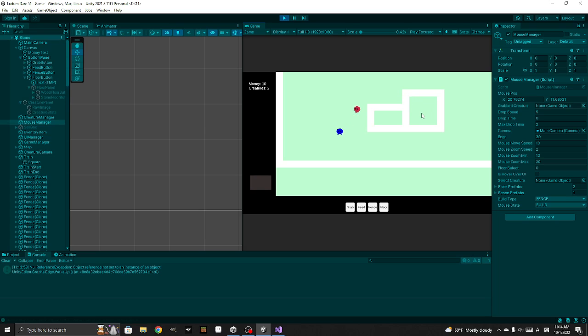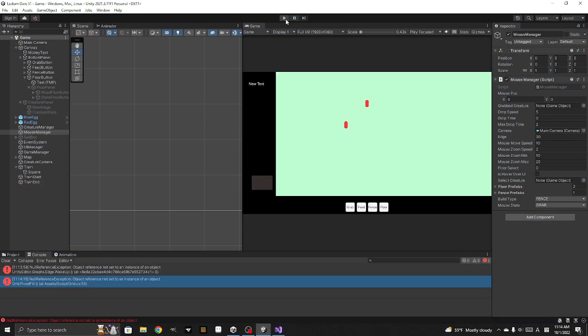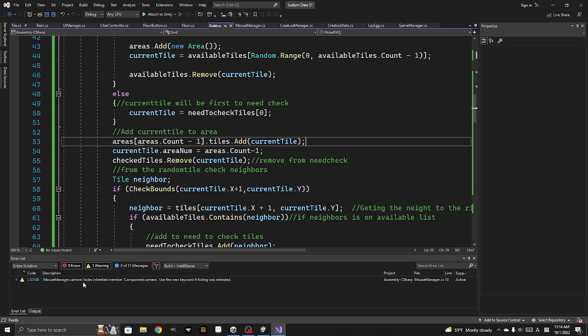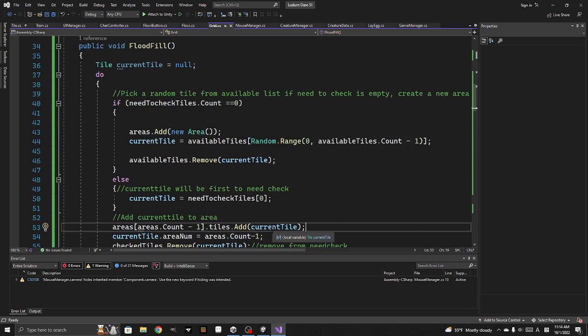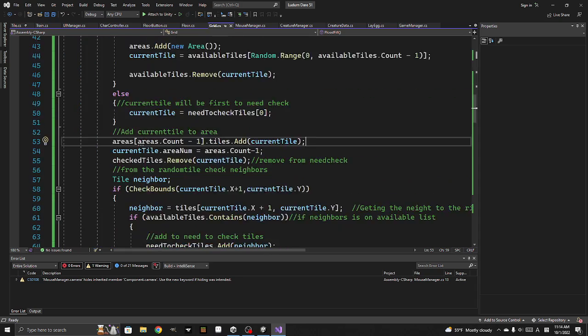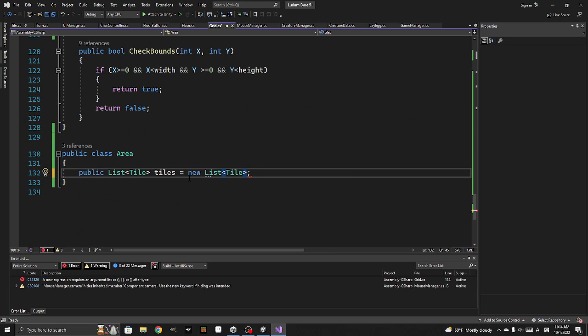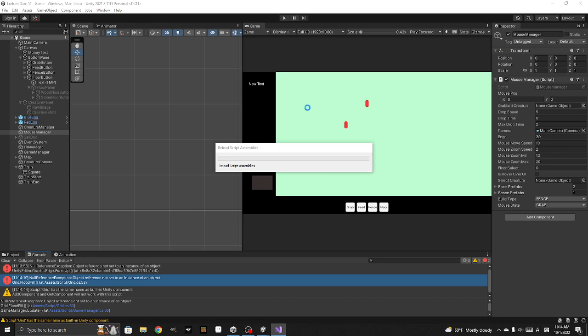Let's hit F. Null reference. Okay. Alright, do I have available list is new? New list, new list, new list. Maybe down here. Yeah, this needs to equal new list tiles. Okay, let's try that again.